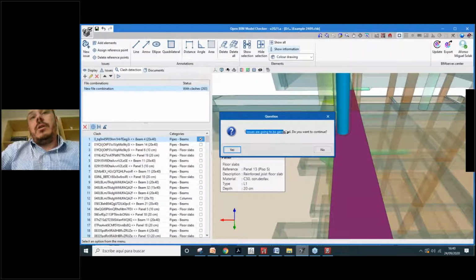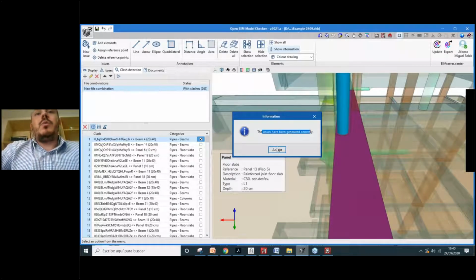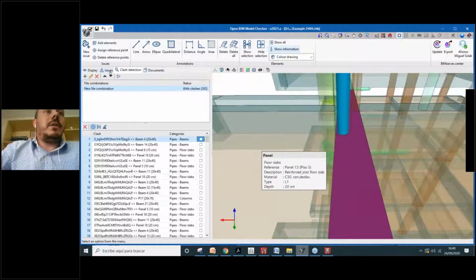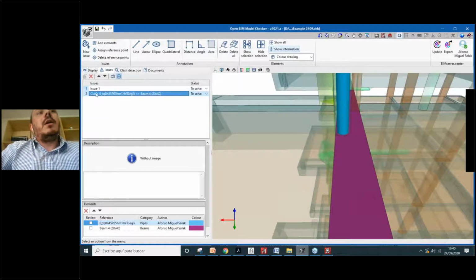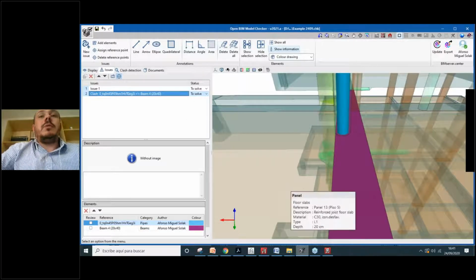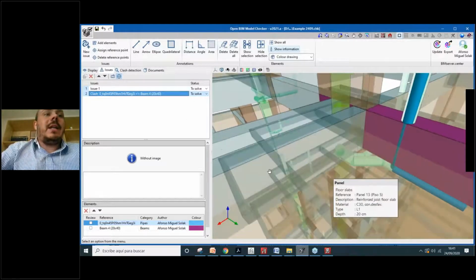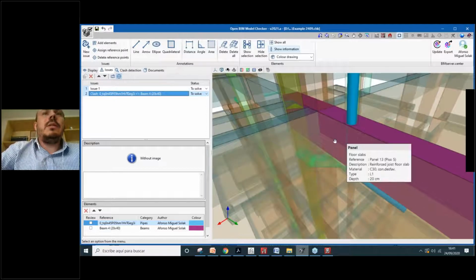What issues are going to be generated? Do you want to continue? Yes, I would like to continue. The issue was generated. If we come back to the issues, a new issue was created automatically with a code for the clash of the pipe versus the beam, and it's yet to be solved. In this case we don't have an image, but we can add an image manually if we want.